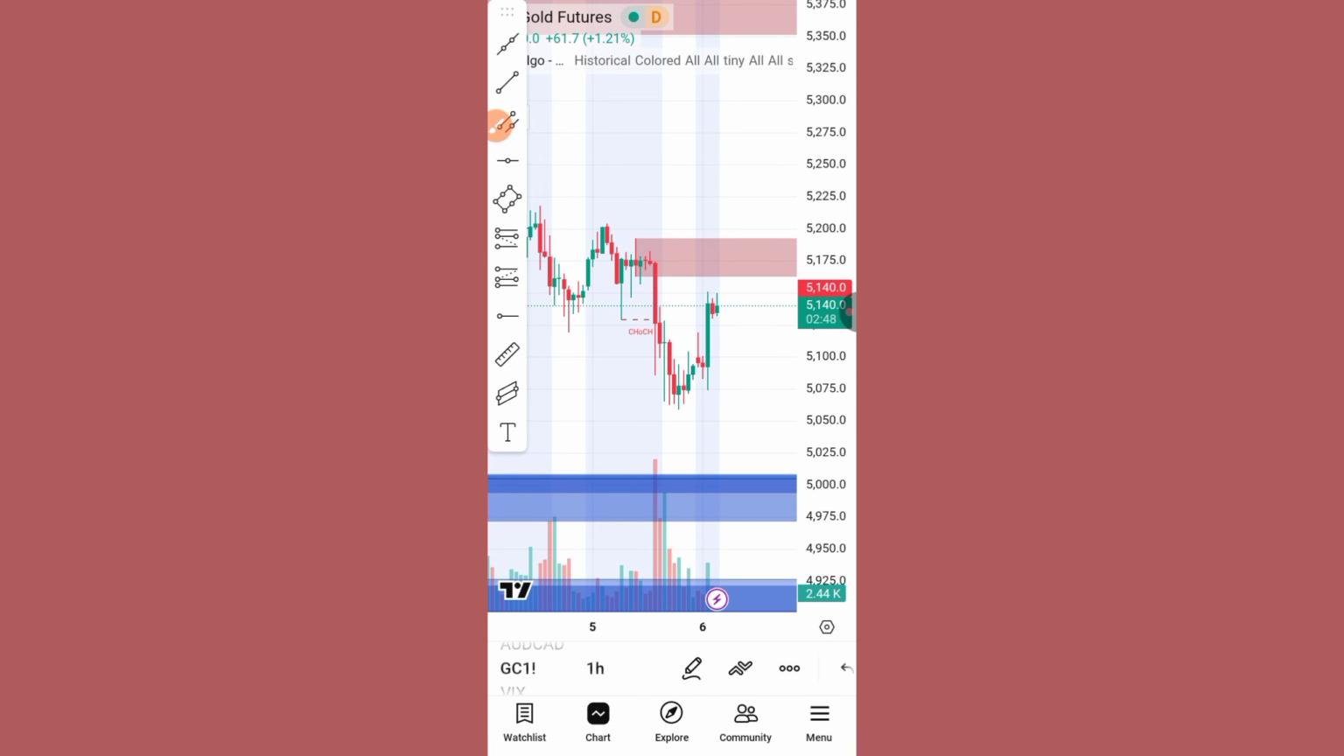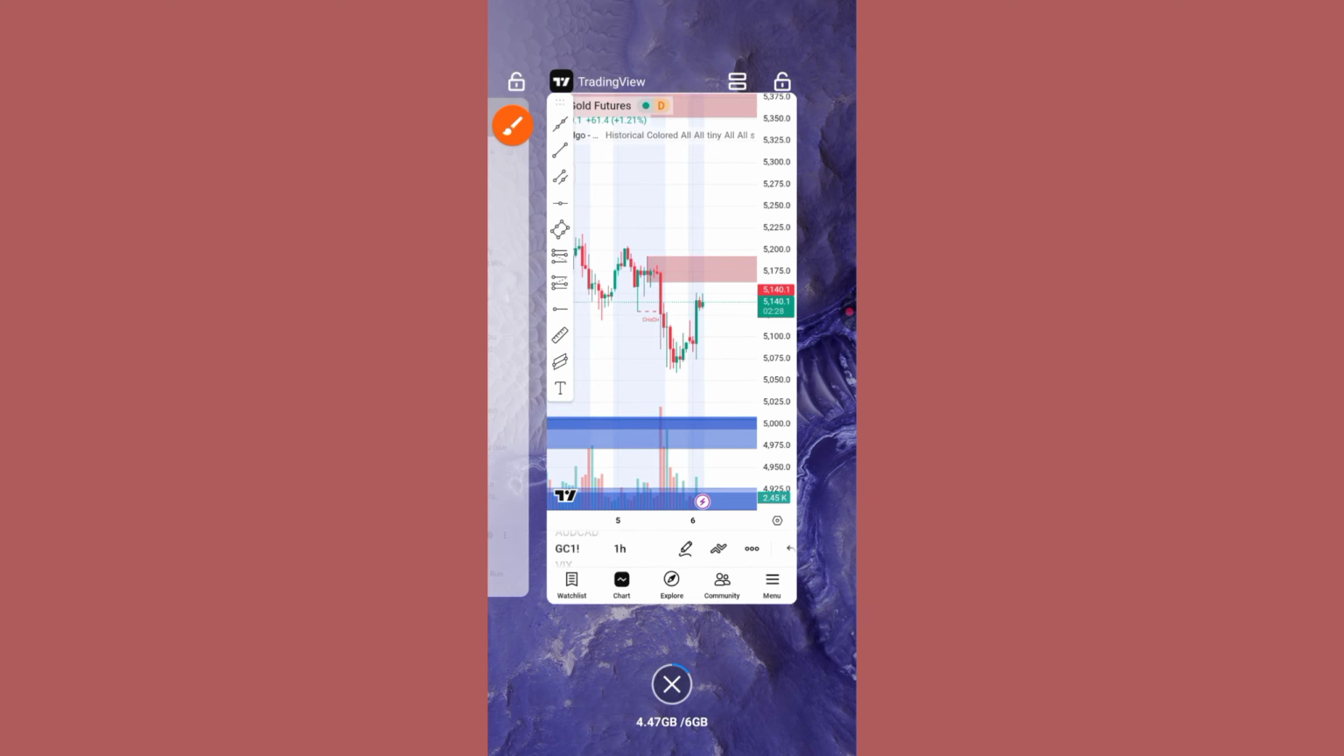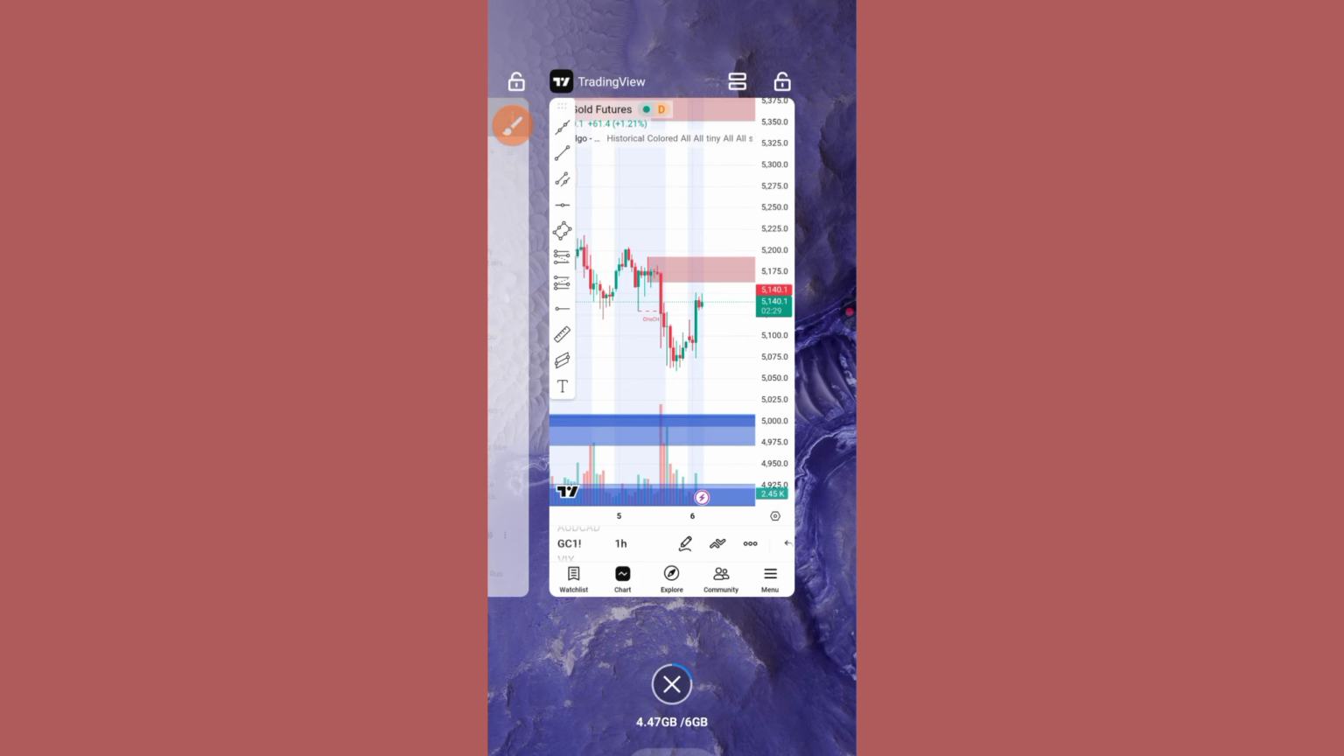So let's get started. First, open the TradingView website or app on your device and log into your account. Once you're logged in, open any chart for the asset you want to trade, such as gold, forex pairs, or crypto. Now, the important thing to understand is that TradingView and MetaTrader 5 do not connect directly by default.